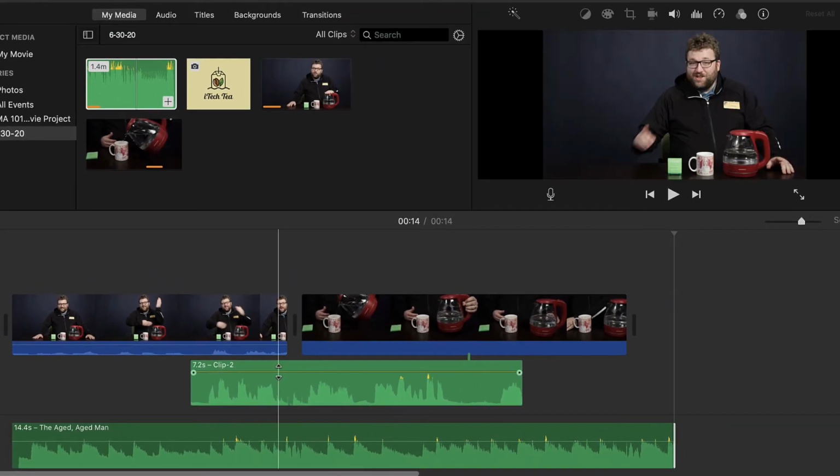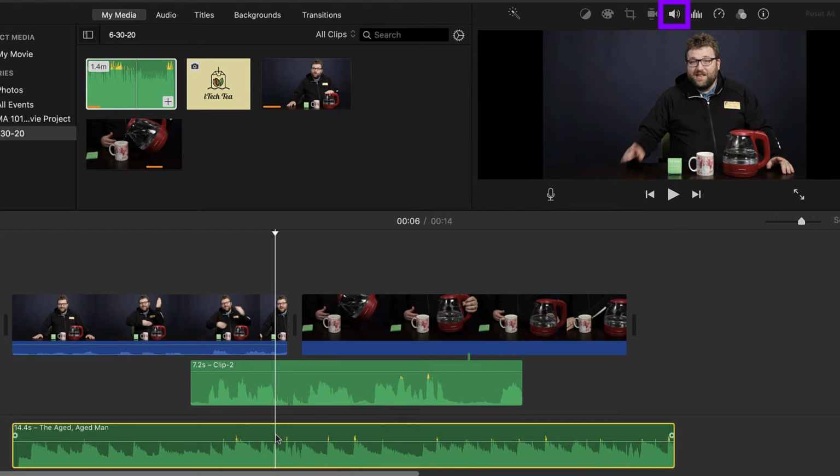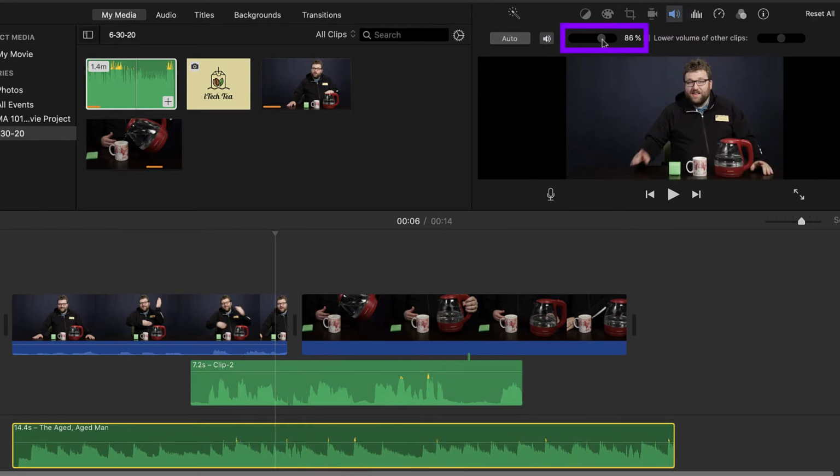Another way to adjust the volume is in the adjustments, which are above the viewer. Make sure the audio clip is selected. Click the volume adjustment and adjust the slider to change the volume.